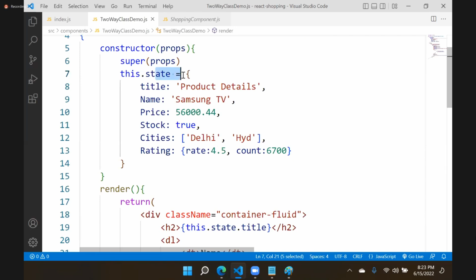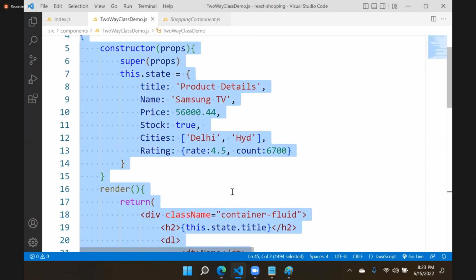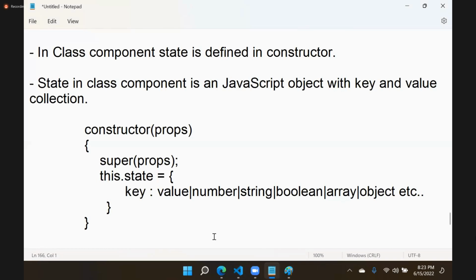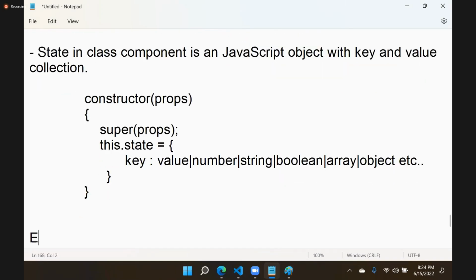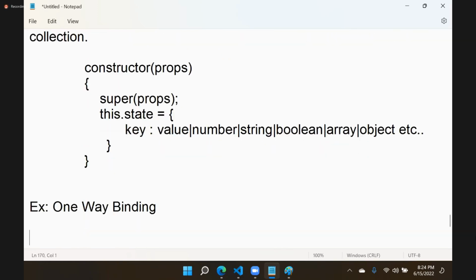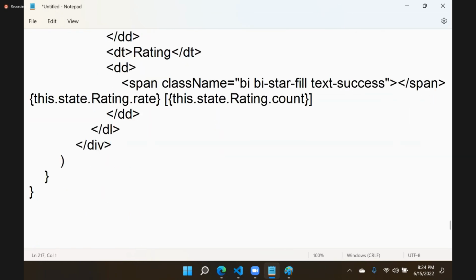That means in this state you can store the keys with any type of value, whether it is a string or a number or a date, array or an object, any kind of data you can handle here, right? This is the first example. This is general, how we can store the data in the state and how we can access and display. This is one-way binding, an example of how one-way binding works. Now let's see how two-way works.